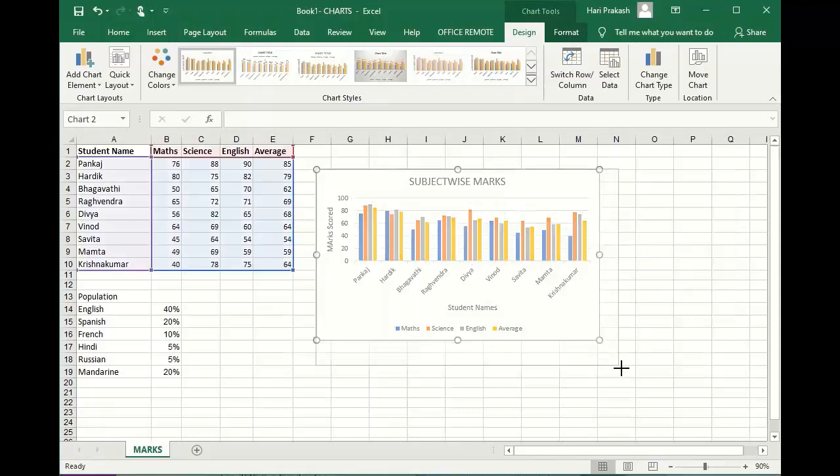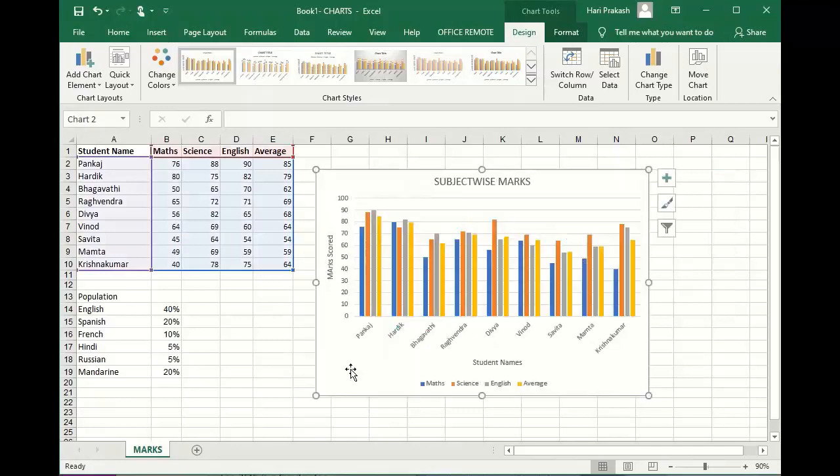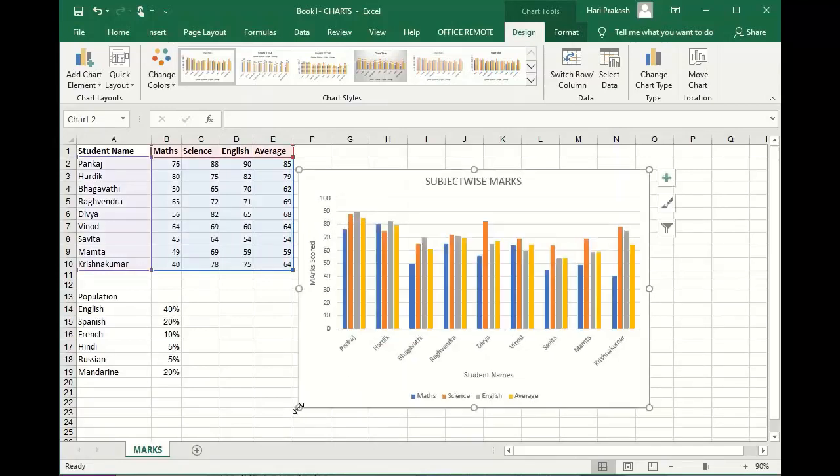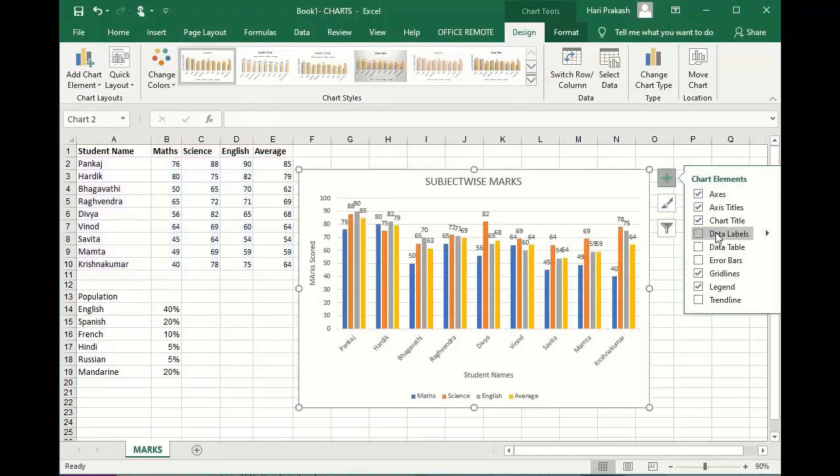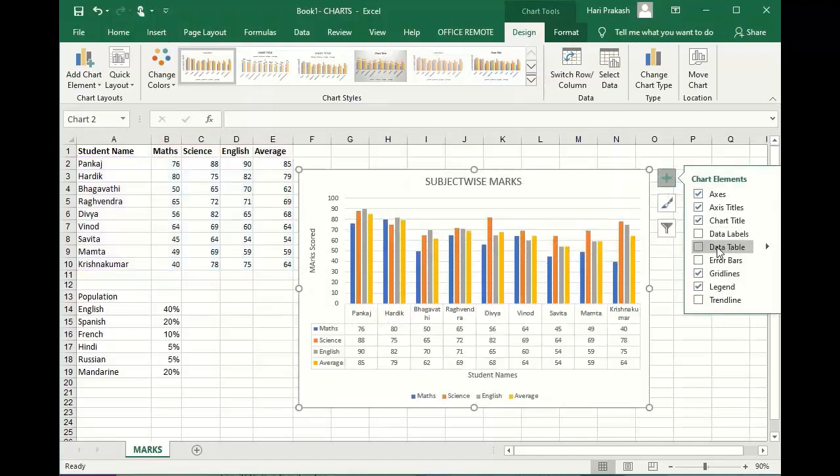To have better visibility, let me just maximize this. Okay, increase the size. So we have now data labels done. Now there is something called data table.